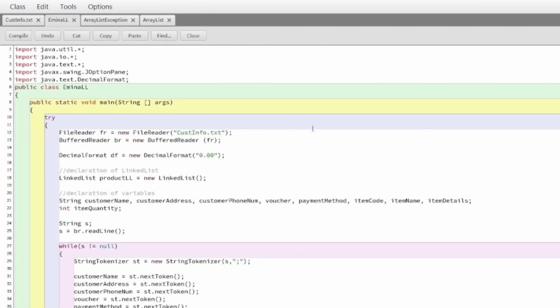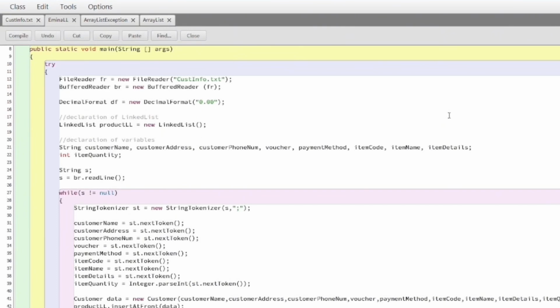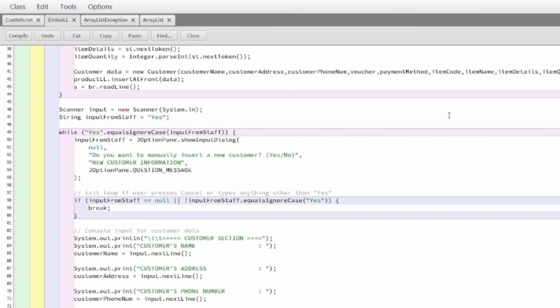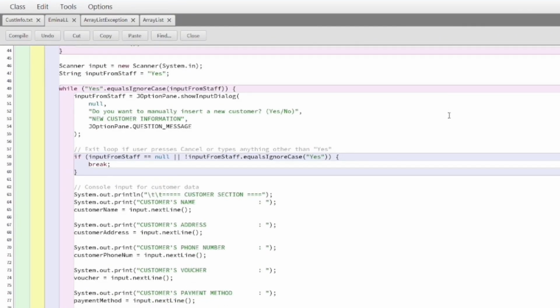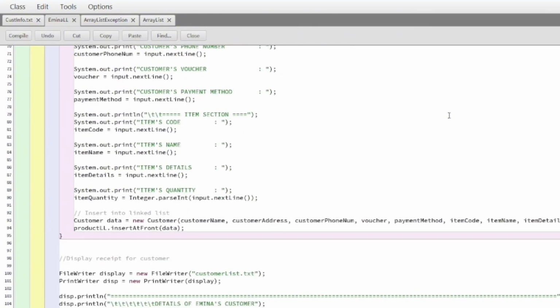There are the main method and file reading. For example, open customer info.txt using file reader and buffered reader. It reads each line, split by the semicolon using string tokenizer, and extracts customer and item info. It will then create a customer object and insert it into the linked list, which is named product LL. The insertion will be at the front. Next is manual data entry by the staff. I use the JOptionPane to prompt staff to add a new customer. It will read the customer and item details via console input, create a customer object and insert it into the same linked list as previously.